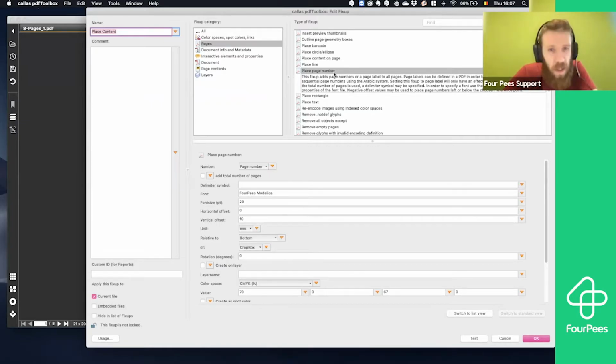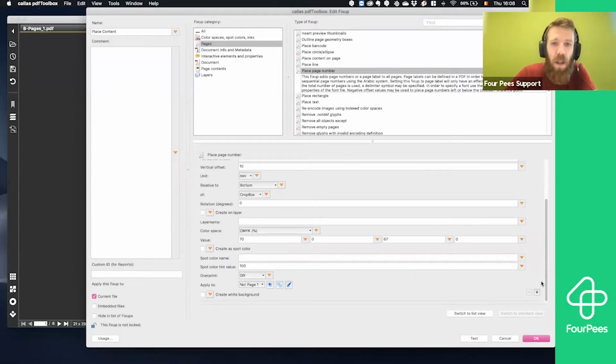Now, it doesn't really matter which one of these that I use. Any of the place content things would have an apply to somewhere in them. So this is a fixup that has a lot of options. It's not just an apply to, it also has what you want to place. It has which font you want to use. I'm going to use our 4-piece font. It has which font size, what color that font has to be, where you want to place, but it has a lot of options, but you still have at the bottom an option for apply to.